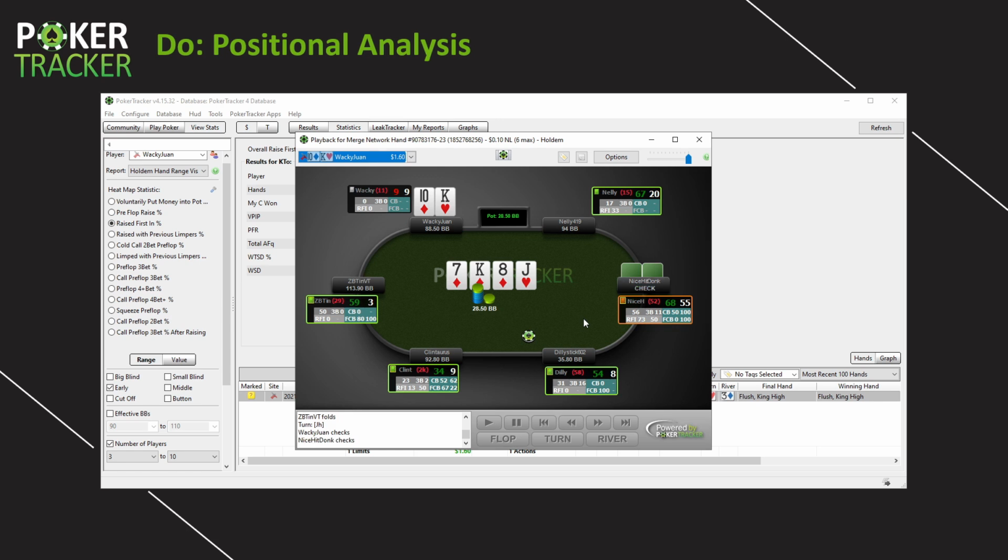And he checks behind. Great, letting me keep the pot small in order to see that river card. And a 3 comes, hit that diamond. I check, and I might be checking because I want to induce a bluff from him. I have the diamond flush. Maybe he can bet with a king 10 or a king jack himself right now.